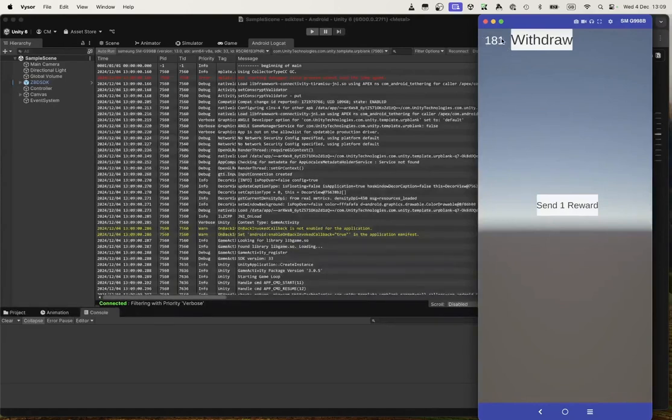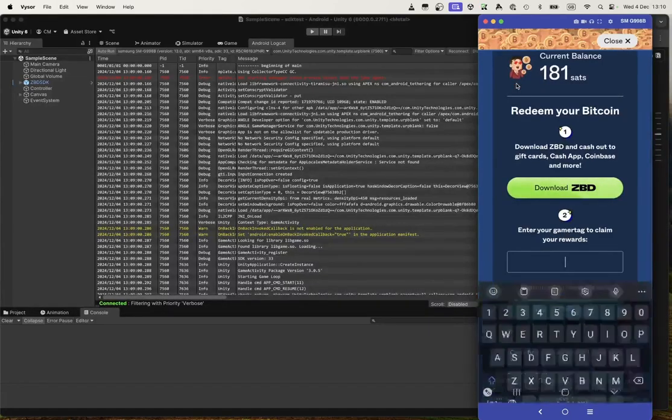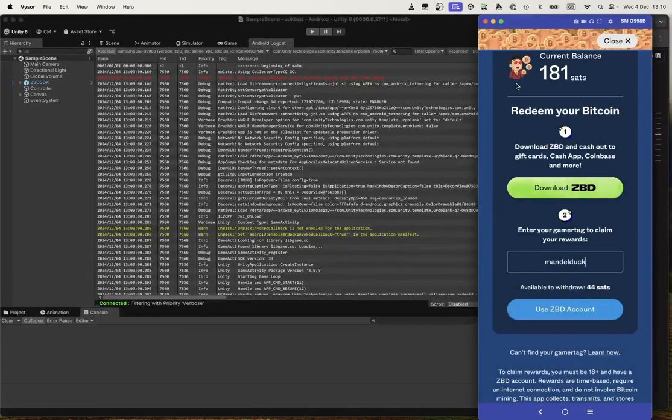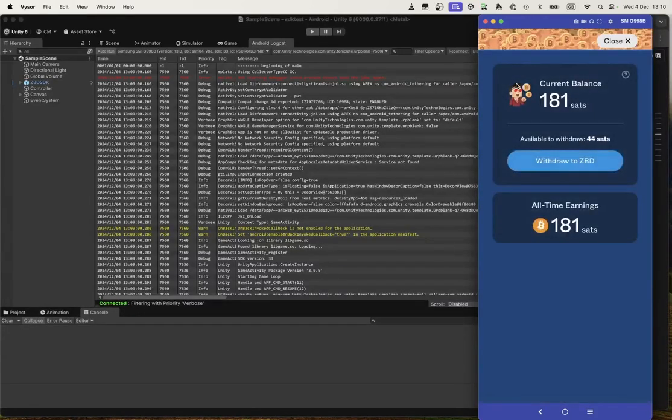We can see here, it's showing my balance. I've already got some balance because I was testing it before. If I click on the withdraw button, that loads the modal. And this is customizable. You have to talk to your account manager on how to customize it. But it's showing me to download the ZBD app if I don't already have it, and then to enter my gamer tag. So I'll enter my gamer tag here. And the user will press this to link their gamer tag. And now they're able to withdraw.